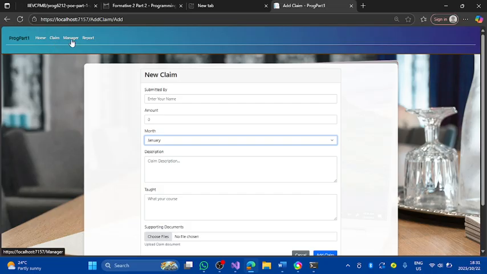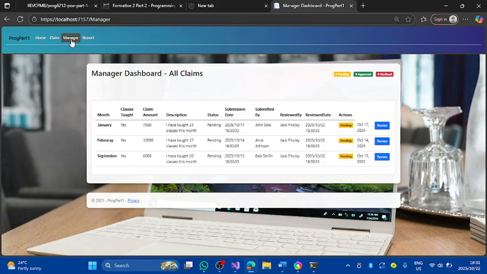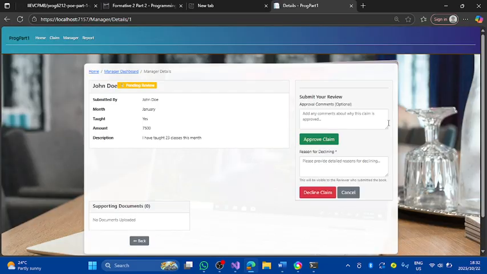Manager page. So once the user submits the claim, it goes to the manager page. There are three pendings, and when they're approved, then he can review the page, allowing the person to see the documents uploaded, provide a reason for declining, approval comments, but that's of course optional. Approve claim, decline claim, cancel, and then back.